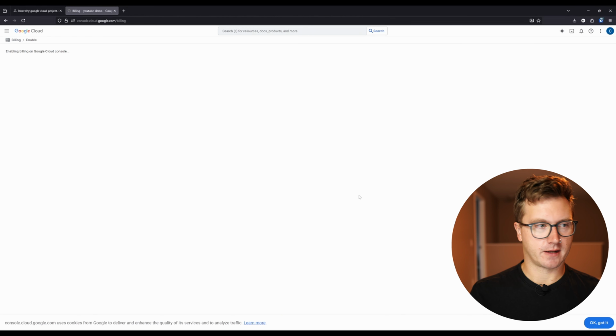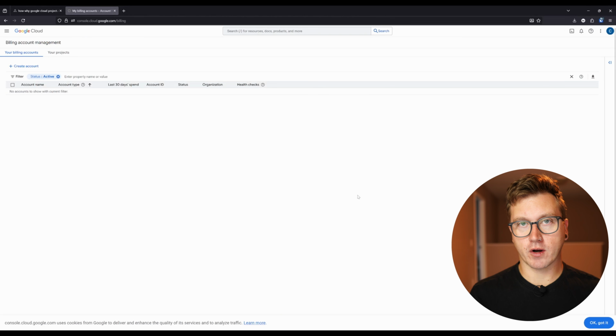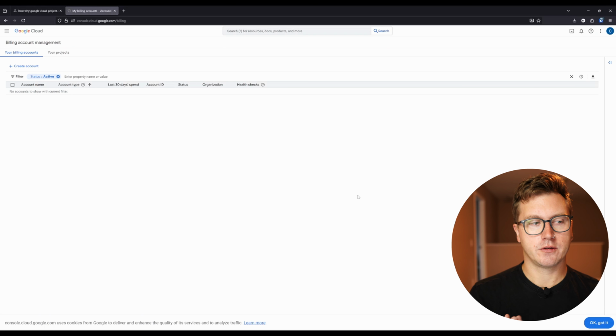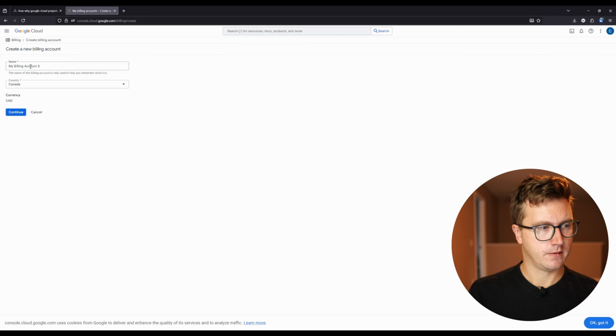So let's add some billing. Even though you are given credits to get started and get learning, you still need a billing account in case you go over your allowance. I'm going to create an account, and I'm going to just continue and follow the steps. These steps are very intuitive, very straightforward. Follow along and I'll meet you once my account is set up.